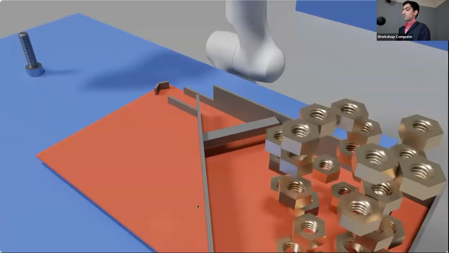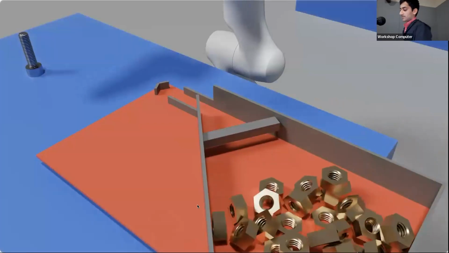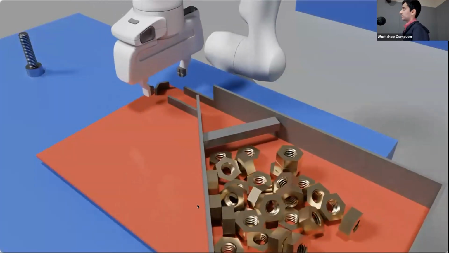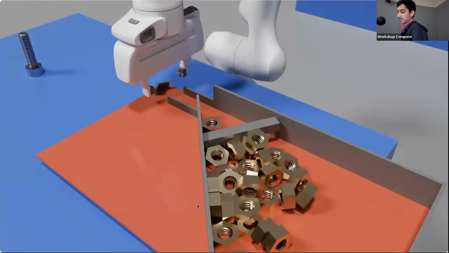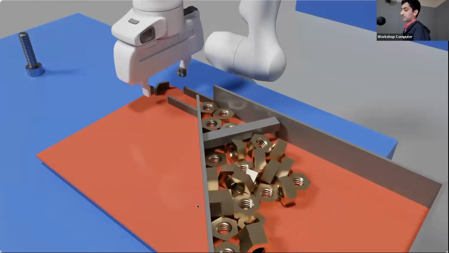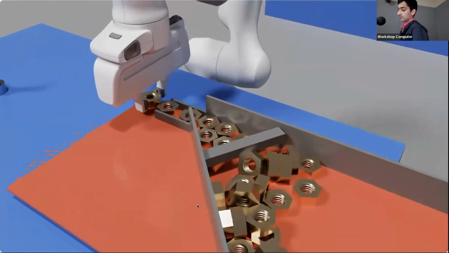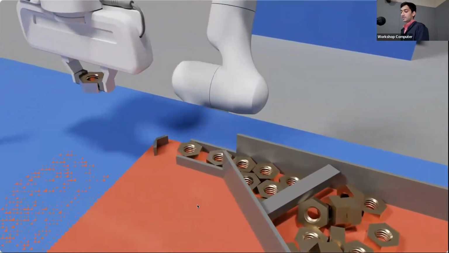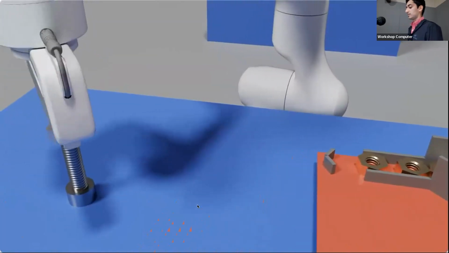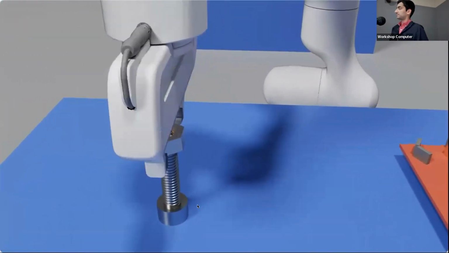Next, we can simulate more complicated scenes involving robotic manipulation. In this scene, nuts are placed onto a plate vibrating at 60 Hertz, and a Franka robot executes a hand-scripted trajectory to grasp a nut, pick it up, and move it to the bolt and tighten it. We can simulate 128 parallel instances of this environment in real time.